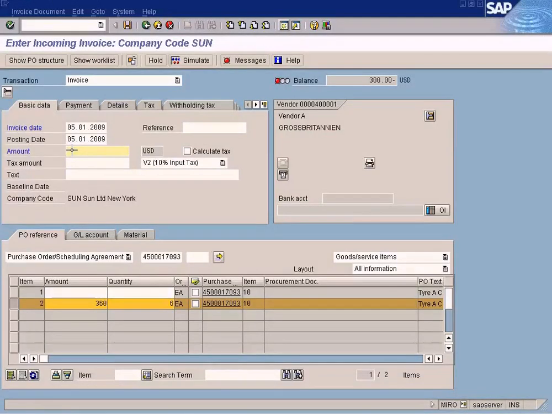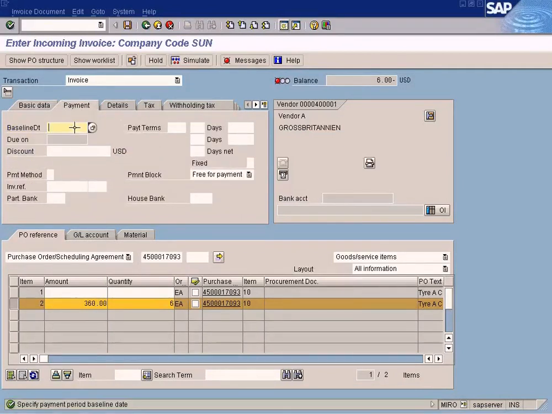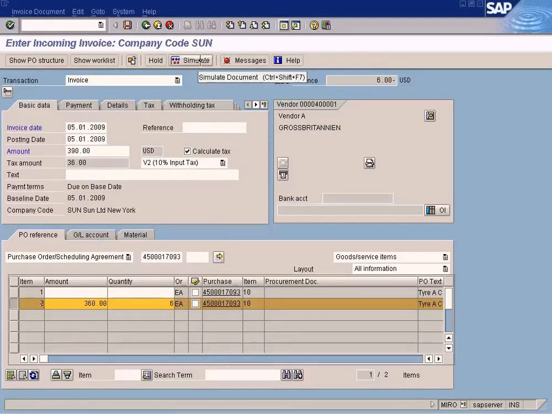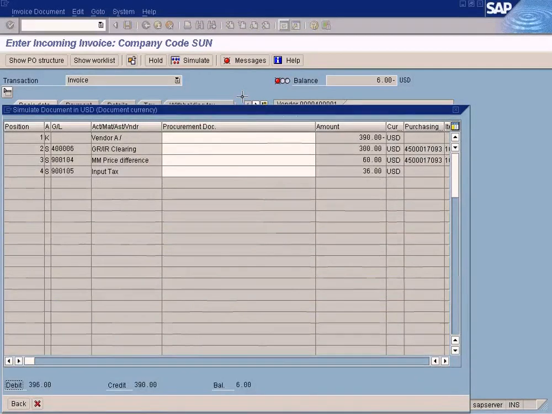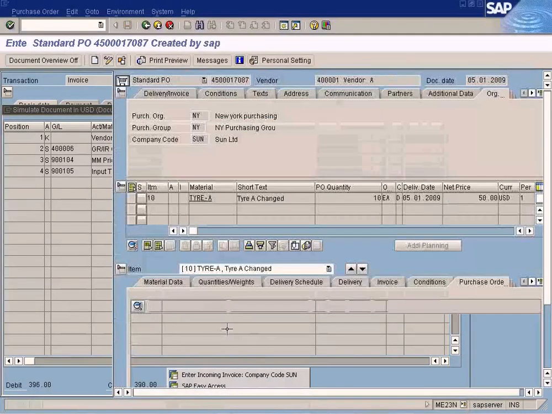Okay, the tax is 10%, so the total amount 390. I enter 390 here and calculate tax, and I enter the baseline date. Okay, simulate. Alright, so what do you have? 390. Yeah, okay, this is what I wanted to show you.